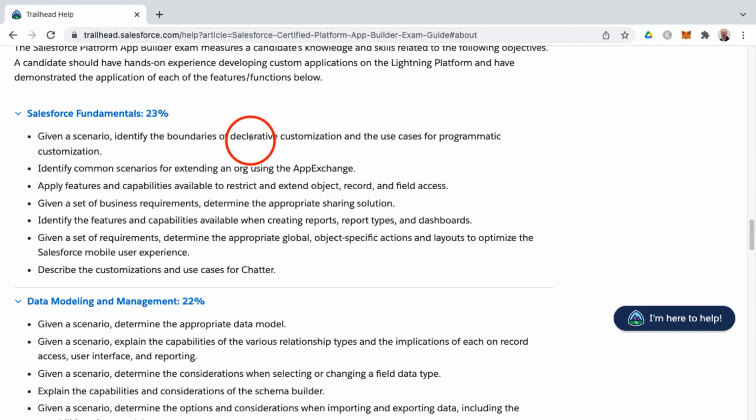And some of these things are really conceptual in nature, but require a lot of hands-on experience to really appreciate the boundaries of things such as declarative customizations on the platform. Declarative meaning clicks instead of code. And then we've got programmatic customizations, which would mean code-based customizations on the platform. Some of these other things are really straightforward, such as extending your org using the AppExchange, that is Salesforce's app store. But then you get into some really tricky topics around security and access.